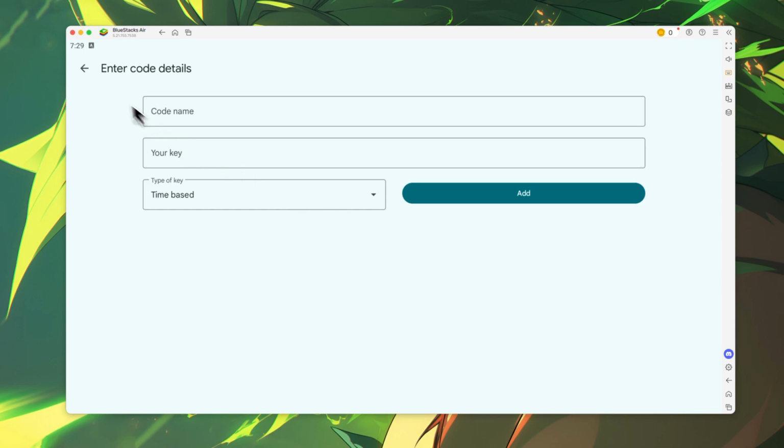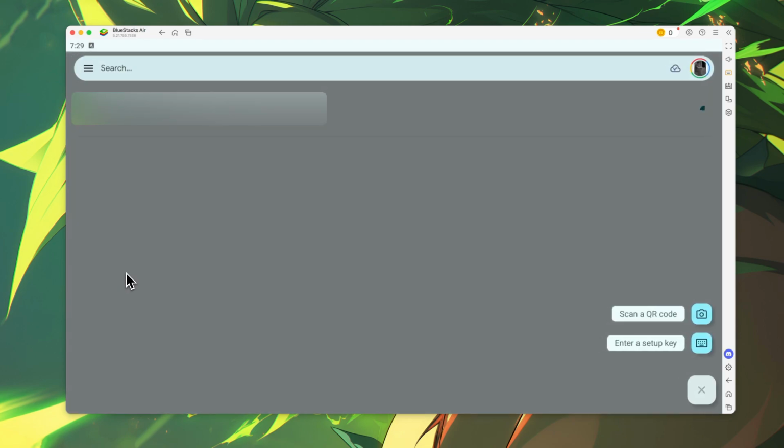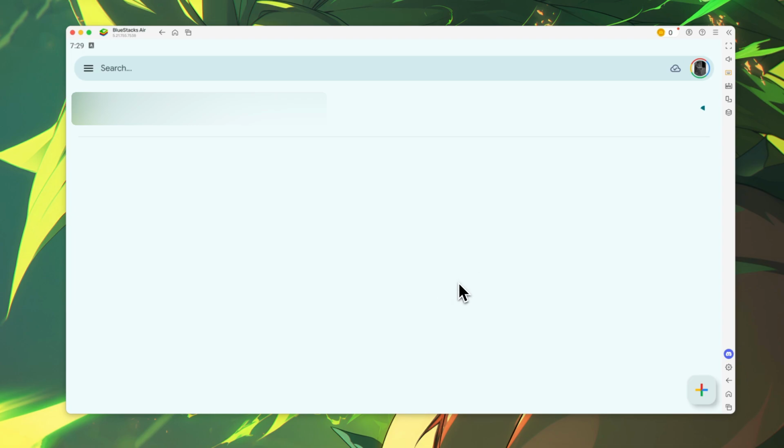Next, give the account a name, leave the type as time-based, and click Add. The app will instantly generate a verification code. Finally, enter that code back on the website to confirm the setup.